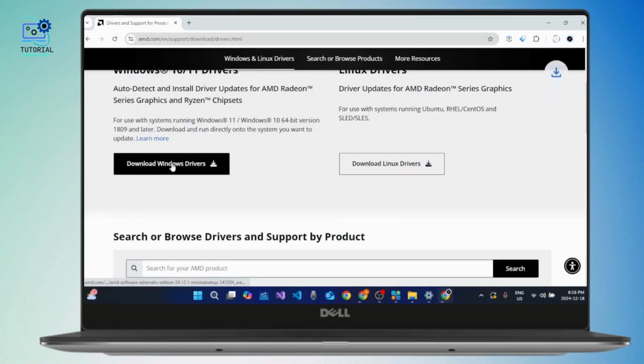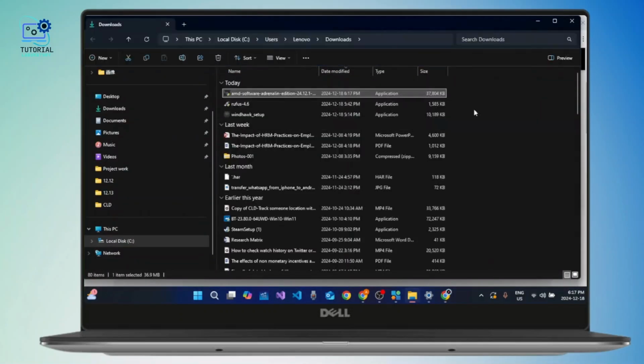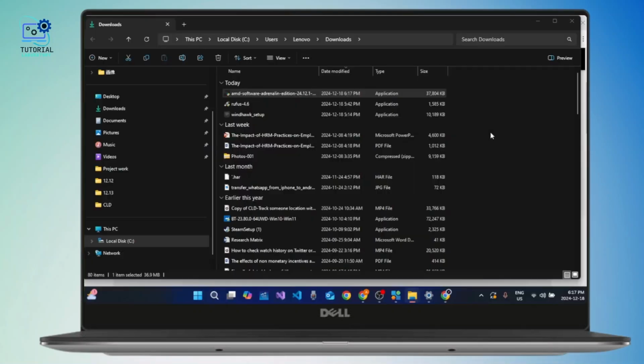Click on Download Windows Drivers, and once the exe file gets downloaded, you simply need to click on this download icon at top right corner and then install from that exe file. Now let's click on this exe file. You will land on this page where you have to double click on this exe file and click on yes button on this new window.